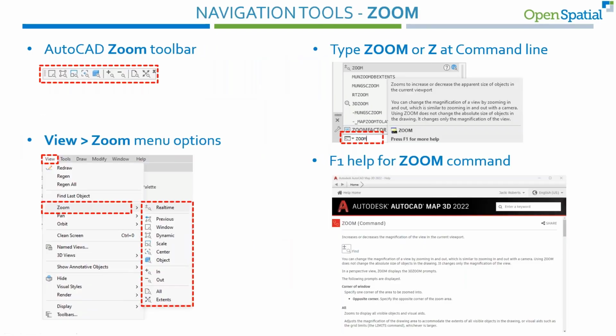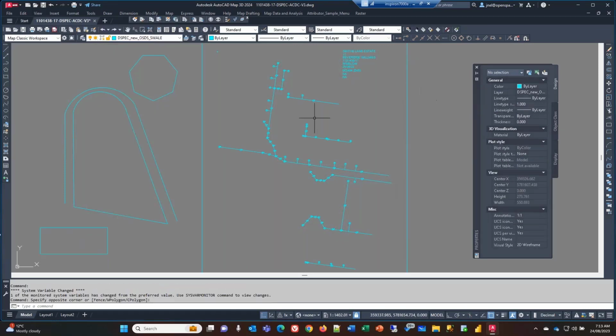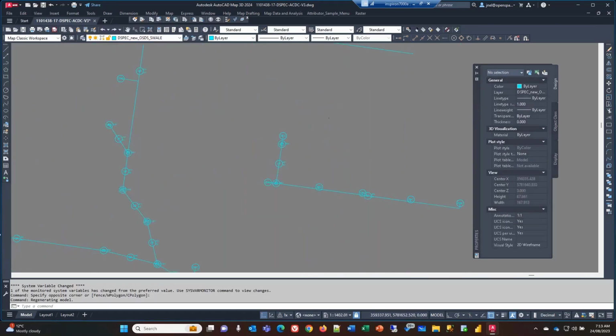Now, navigation tools. Typically with navigation, there are quite a lot of different tools that you can work with. The basics are the normal zoom and pan. If I use my scroll wheel, it will zoom in and out. Depending on where you put your cursor, that's the place where it will zoom in and out. If you then hold the scroll wheel down, it will automatically go into pan mode. Practically, that's going to be the most useful part of it.